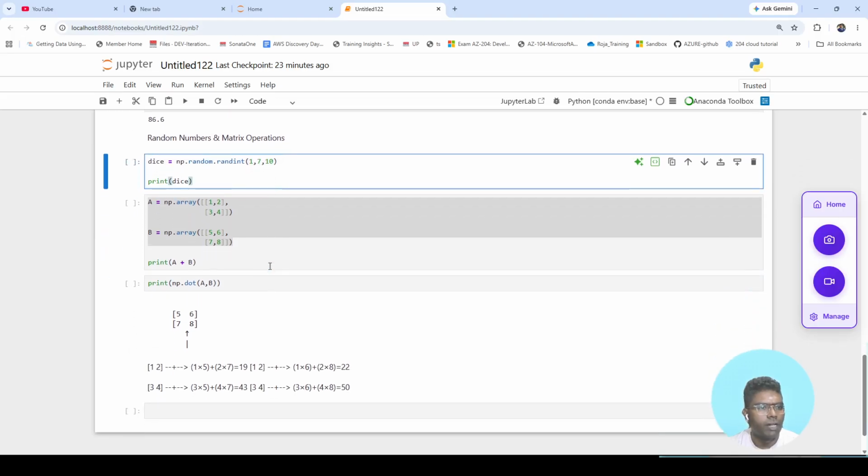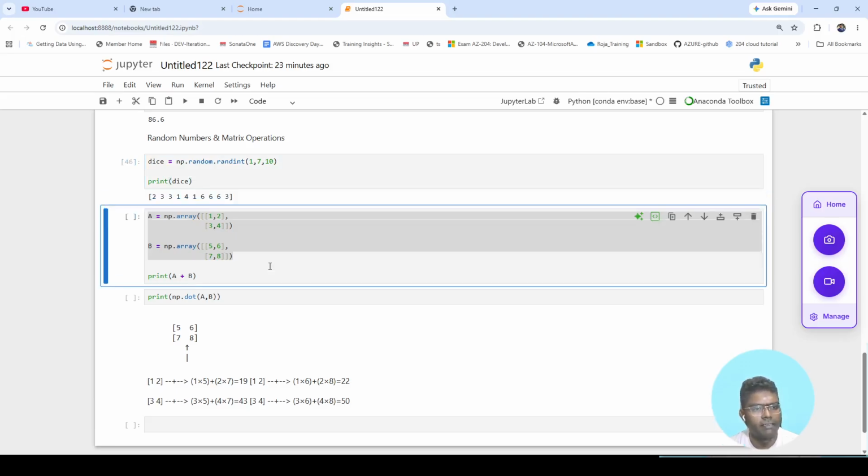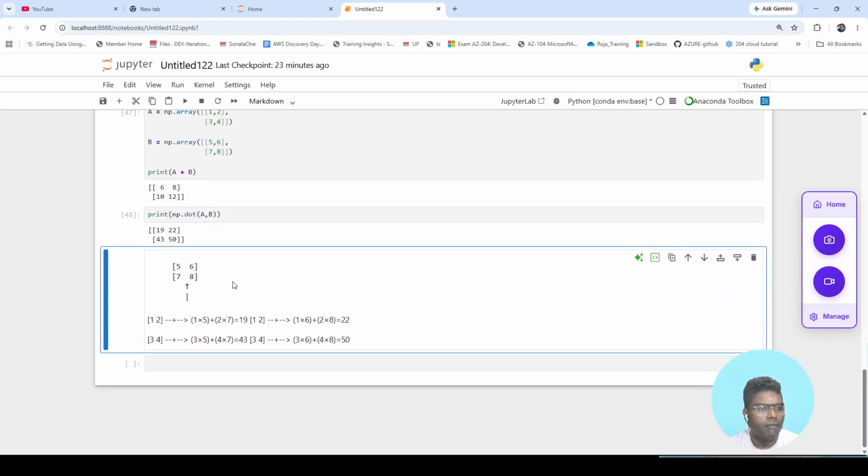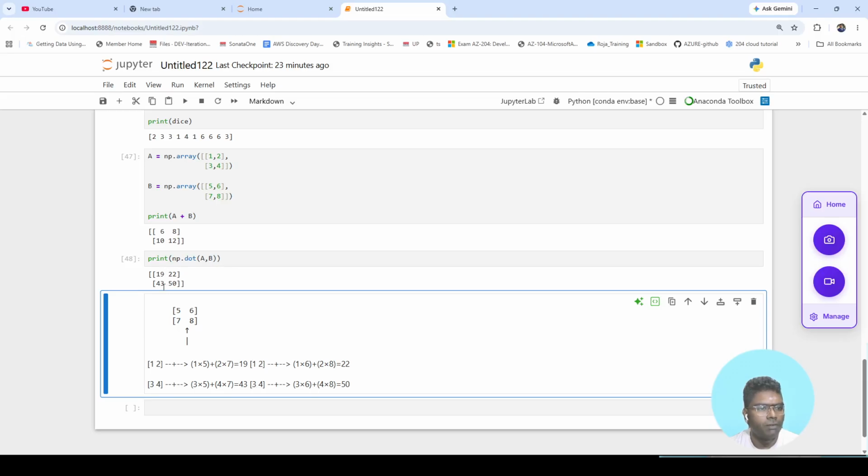And when we come to random numbers and matrix operations, we get a random value as when we roll a dice. So these were the values which came up when we use the random library. In case of two matrices, in terms of addition, it's direct addition. 1 plus 5 is 6, 2 plus 6 is 8, 3 plus 7 is 10, 4 plus 8 is 12. In terms of multiplication, we get the values 19, 22, 43, 50.